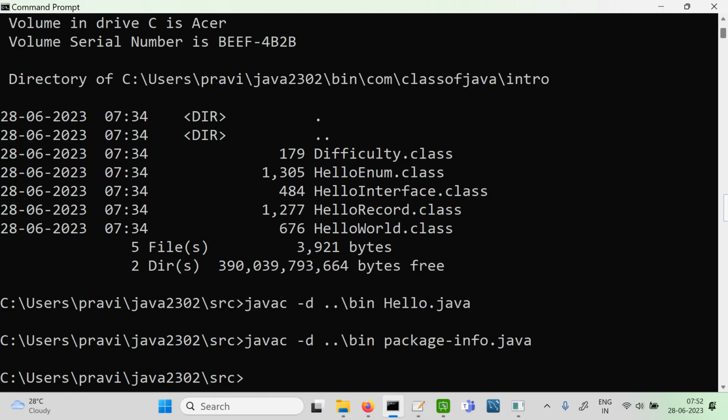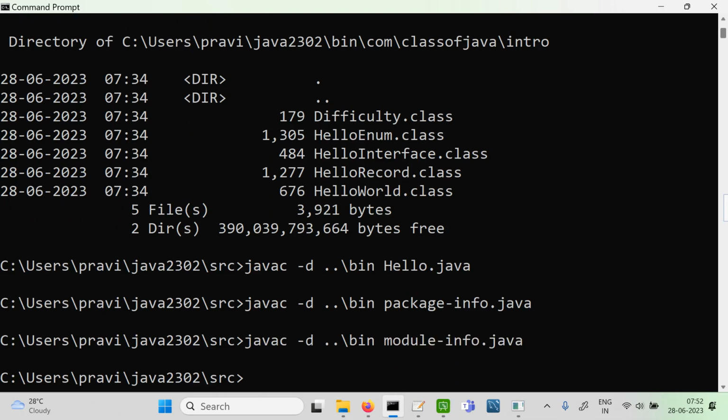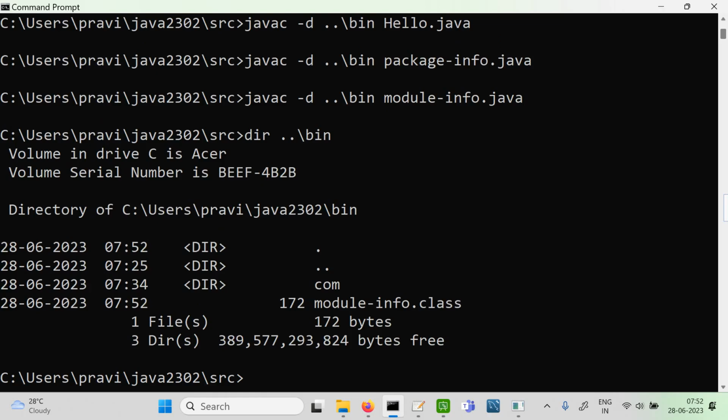Module, we can see when we compile module-info. We will see that we get a class file for that. Let's see dir /bin. Oh, we get module-info.class. The file is always called module-info.class, and this contains your definition for the module.